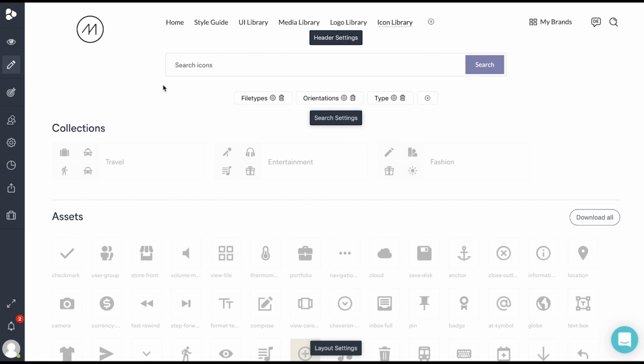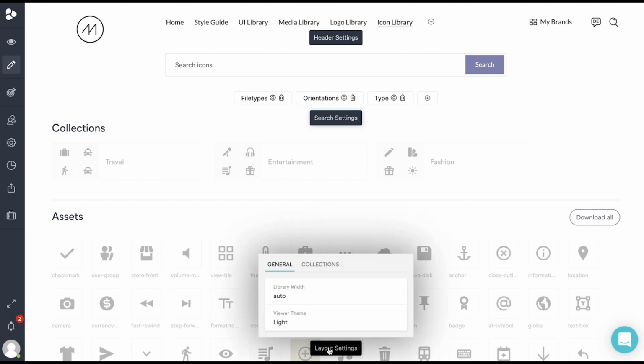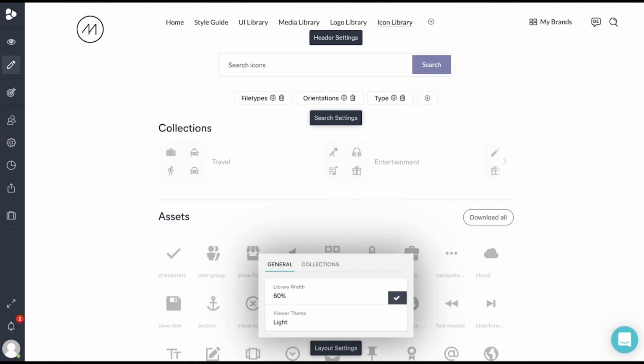Going back to the main icon library, we have just one more setting here, which is the layout settings. This is where you can change the overall width of the icon library from here. It's currently on auto, so this is 100%. If we would like to change this to something a bit more narrow, again we can change this and enter a percentage, and click enter, and you'll notice that the library now takes up much less space.